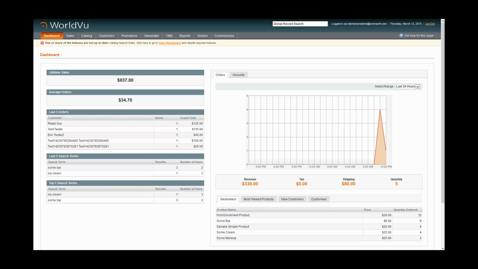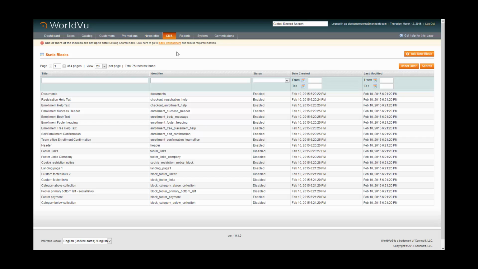The first thing we need to do is come into WorldVu, just log in and go to the main admin menu, hover over CMS, and click on Static Blocks link. When we get to this page, we are presented with a list of static blocks that have currently been created. And on the right here, we have a large orange button that says Add New Block, and that's what we're going to do.